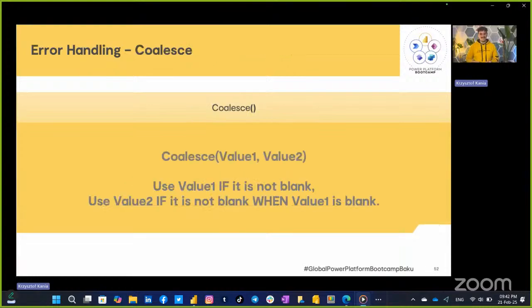Of course there is. That function is called coalesce. I think I pronounced it properly. So you utilize the coalesce functionality and you provide two values. What it checks and what it does, it says, hey, I have the first value, if value 1 is not blank, use value 1. But use value 2 whenever value 1 is blank, right? So this is quite easy, but this function is a little bit more complicated.